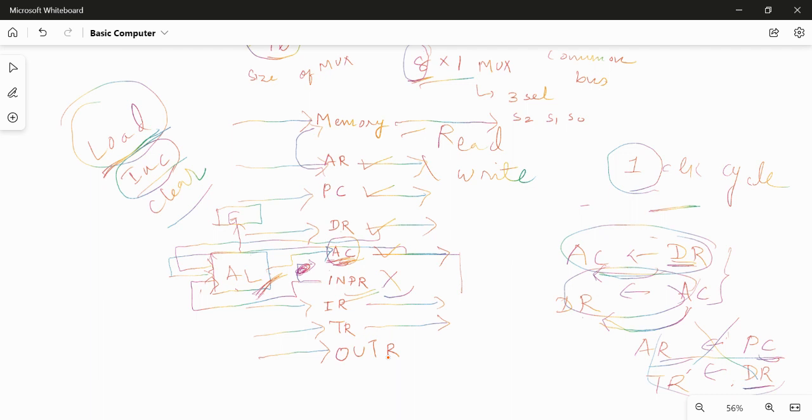Similarly, whatever input value is available in INPR should not be incremented. It does not make any logical sense to just increment the existing input value. And clear. Again, the content of INPR is not required to be cleared. It is always overwritten by the new values. So these three control inputs are not available for INPR. Next register is IR. So for IR, the basic purpose is to load instructions which are to be executed. So for IR, there is only one control input available, and that is load.